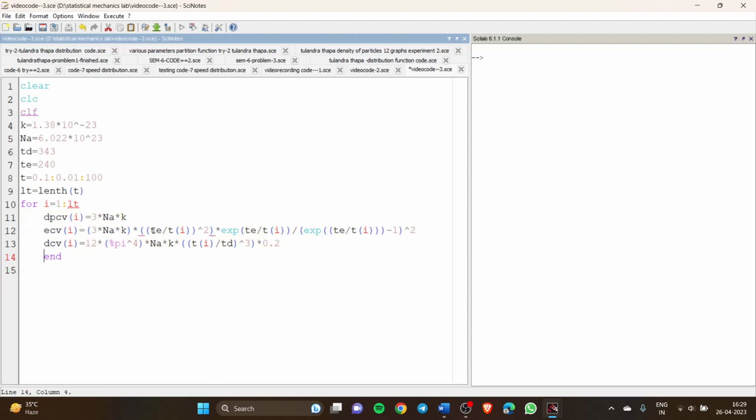T upon T, the formulas are the same: T upon T exponential, T upon T exponential, T upon T minus 1 whole square. 12 pi power 4 N A K Ti upon TD into 3 into 0.5. 0.5 is simply 1 upon 2, or 1 upon 5 here. You can simply write it like this, 1 divided by 5 in brackets. Let's see that we have only temperature I and no other values.